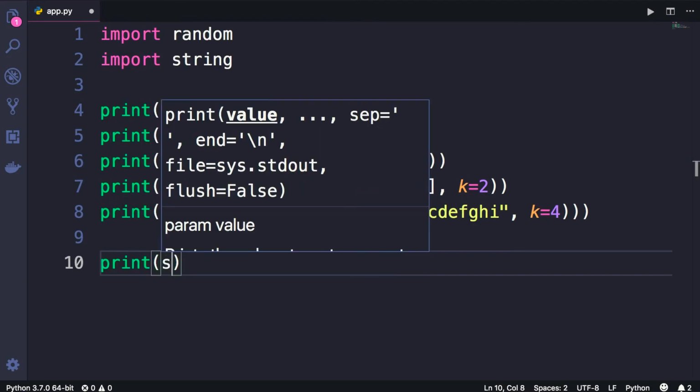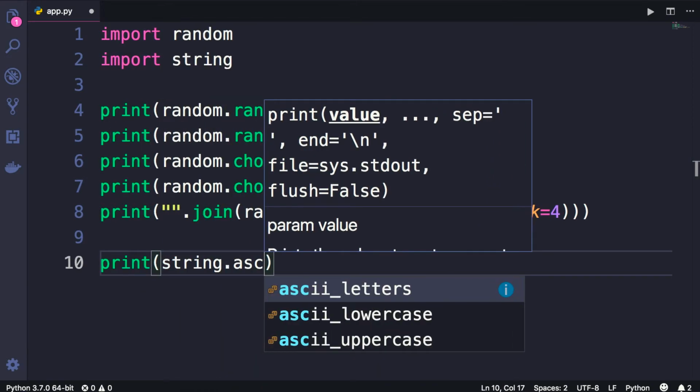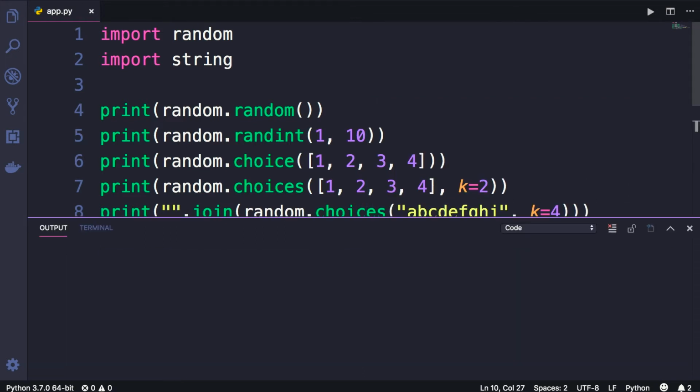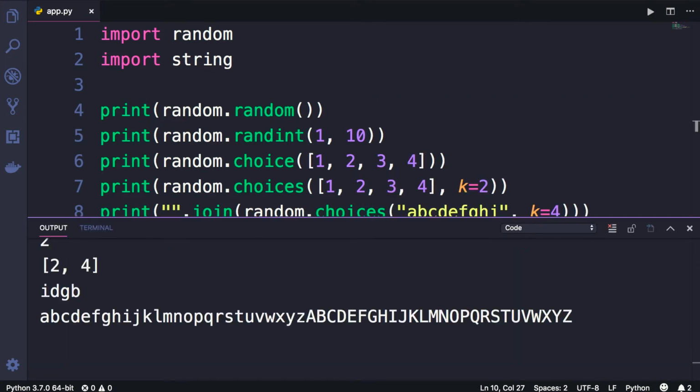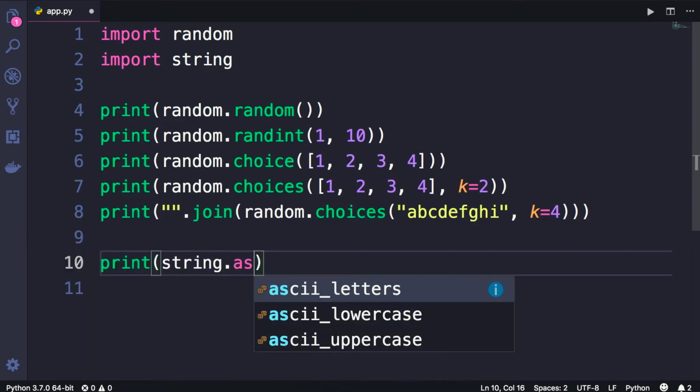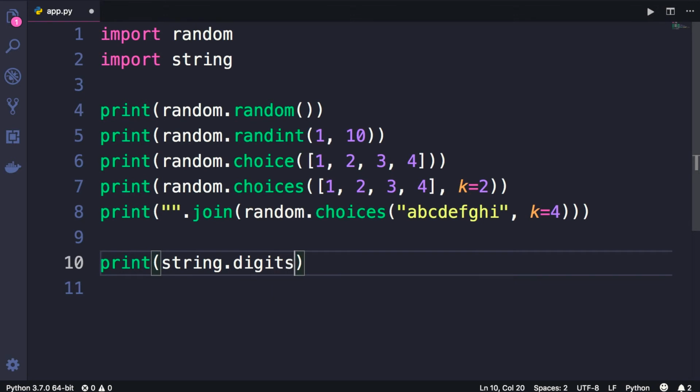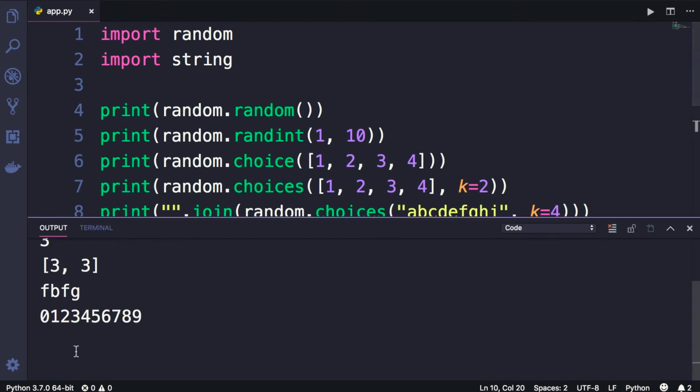Let's print string.ascii_letters. This returns a string that includes all the lowercase and uppercase letters. We also have ascii_lowercase, ascii_uppercase, as well as digits. Take a look. So we get all the numbers from 0 to 9.